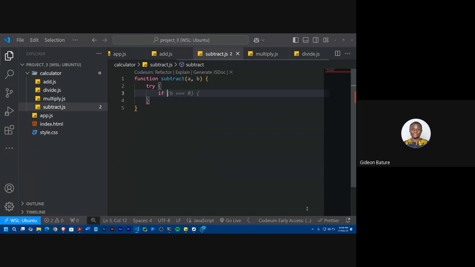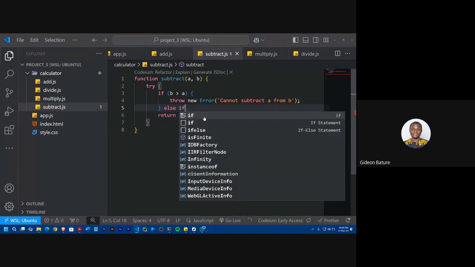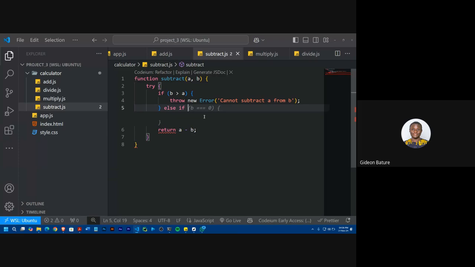We'll try that if our B is greater than our A, we are telling it to throw an error that we cannot subtract B from A, because if B is greater than A, it means we must have a negative value, and that is not what we want. You understand? Now, if we want to make it even more robust, we can say that if this is this, throw this. We can check again and say else if. Remember our else if.